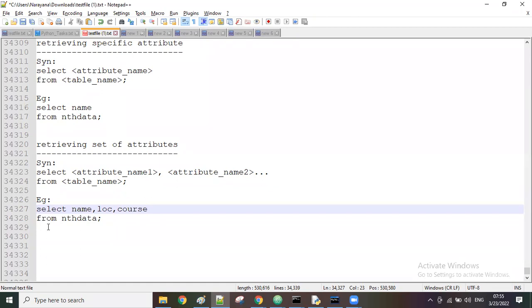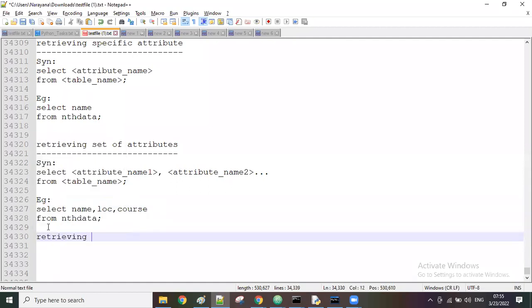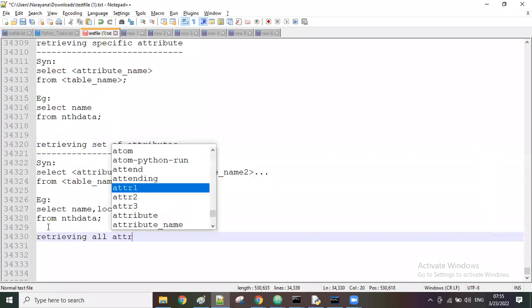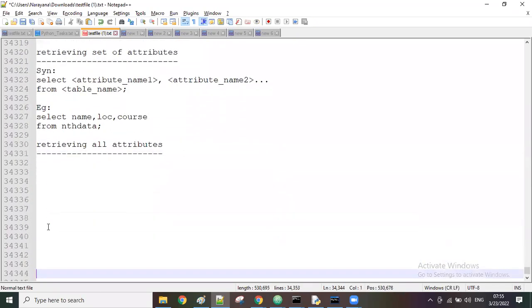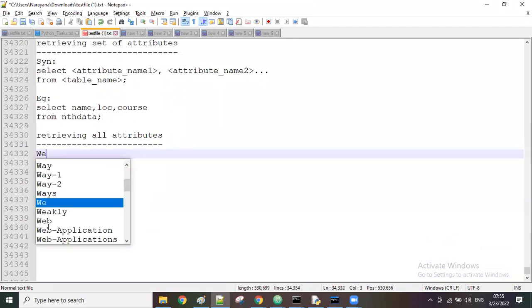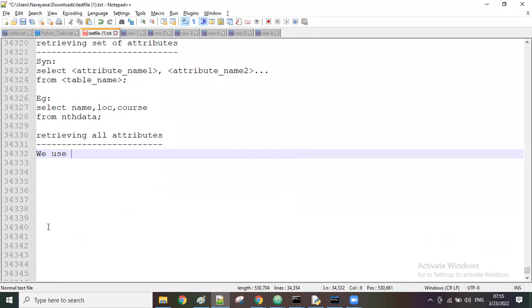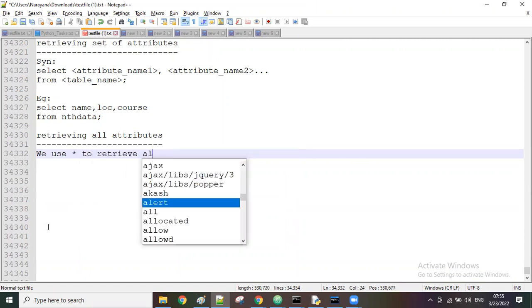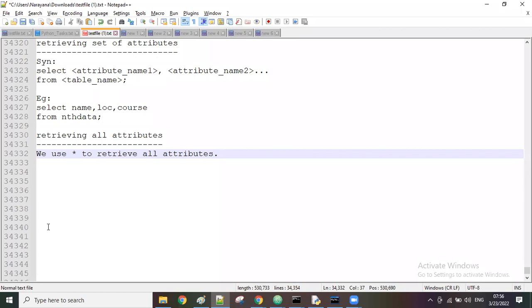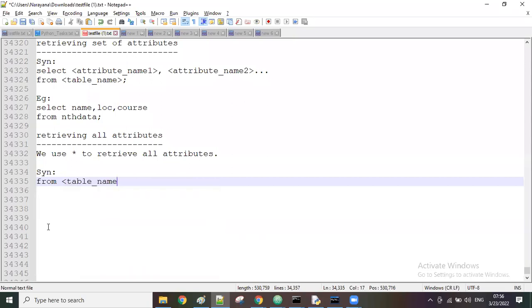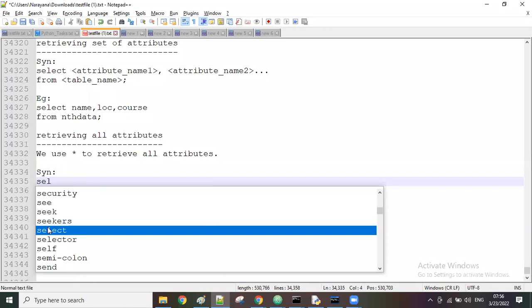Right, the last one: retrieving all attributes like this. Retrieving all attributes. What do we use? Star. We use star to retrieve all attributes. To retrieve all attributes means all columns. Okay, it's the syntax now. So from table name, the above, select star.